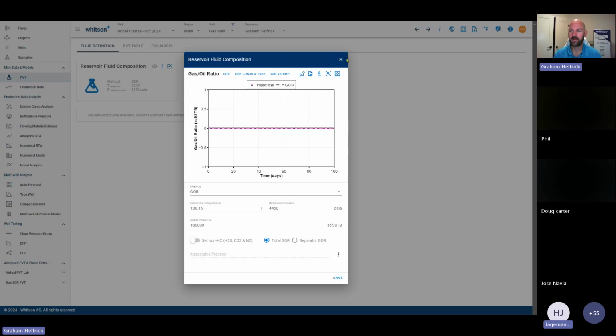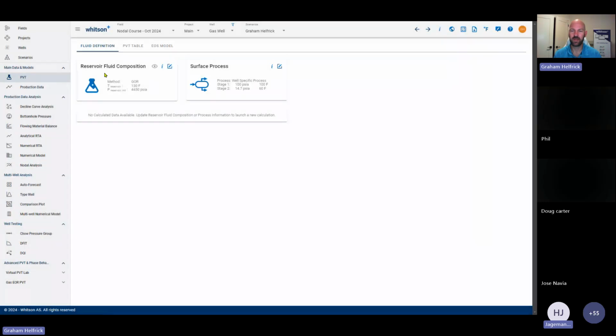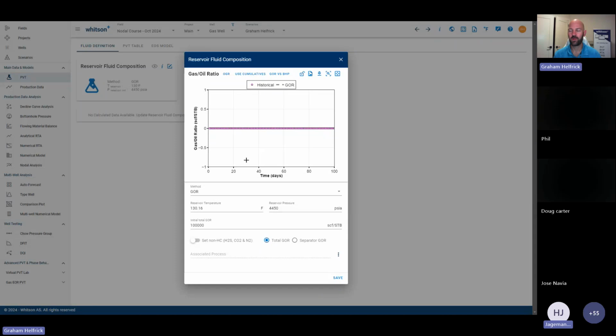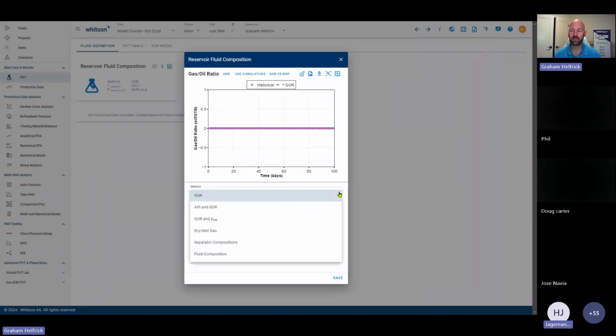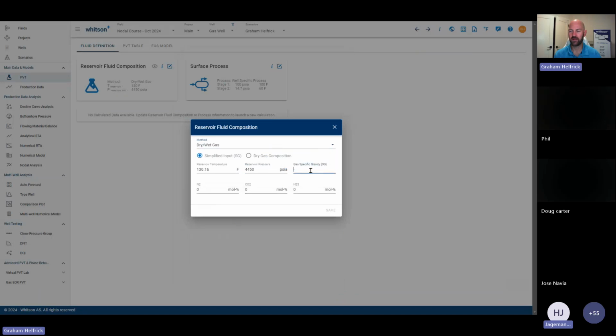Okay, so again, we're under PVT. We click on this, we call it a card. It looks like a little beaker, and we're going to click on the square box in the top right. This is where we initialize the PVT. Down in the middle, right now it says method GOR. Now, this is a dry gas well. It doesn't have a GOR. So we're going to use this drop down where GOR is, okay? And we're going to pick dry/wet gas. And we're going to type in a specific gravity over here of 0.65, and then you can say save.